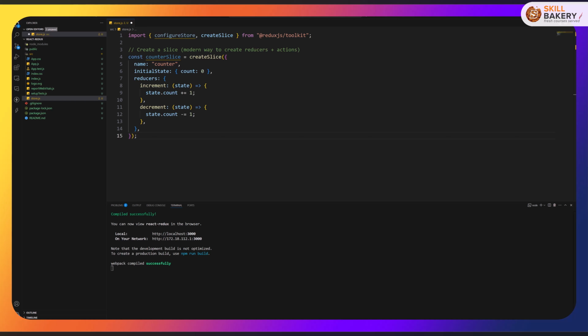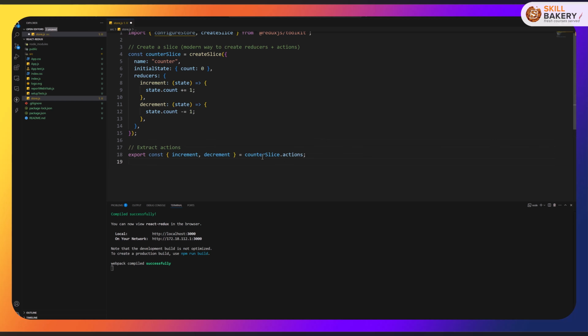So the counter slice that we have over here has the name counter, with initial state set to 0 for the count variable. And then we have reducers, which internally also have actions defined. The actions are increment and decrement. The beauty of having a slice is that you can extract actions from the slice itself. You don't have to create a separate action file or that kind of thing. To extract actions from the slice, all you need to do is write counterSlice.actions, and this is going to give you the actions that you have in your slice. So here we have the increment and decrement from the slice itself.